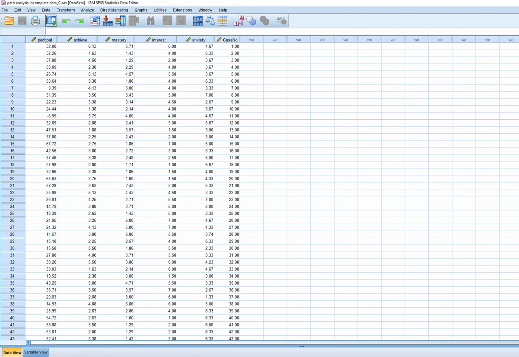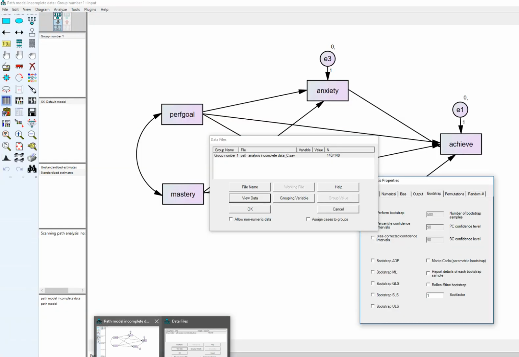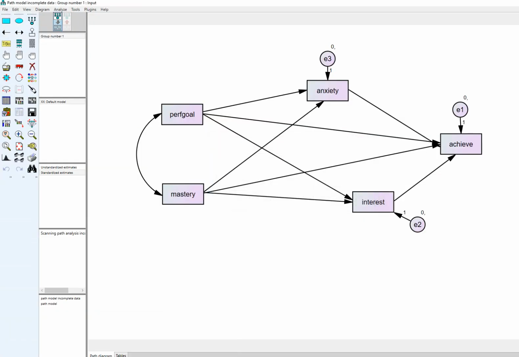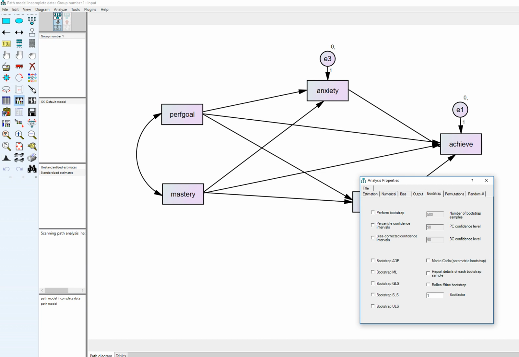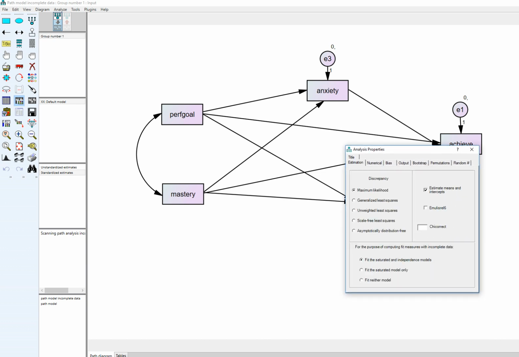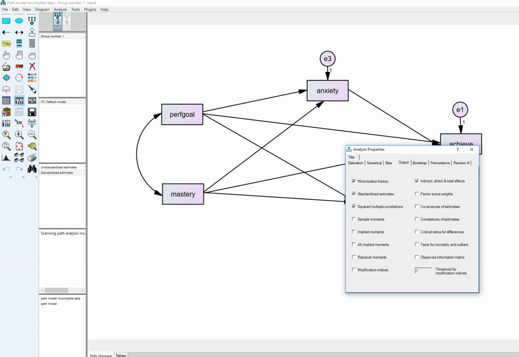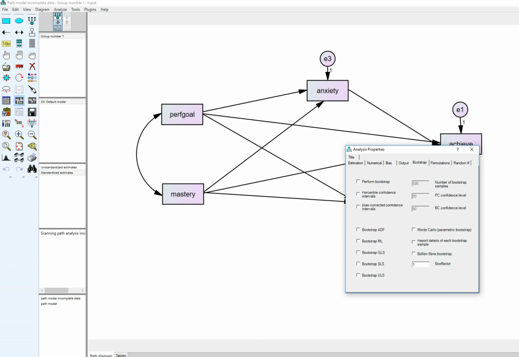At this point, we can go back into our program, and we don't actually need to have our estimation set at estimate means and intercepts. It doesn't really matter one way or the other, but I'm just going to click off of that and go to output. And now I can click on modification indices if I want. Under Bootstrap, I can also click on Perform Bootstrap, bias-corrected confidence intervals. And now when I click on Calculate Estimates, it works.